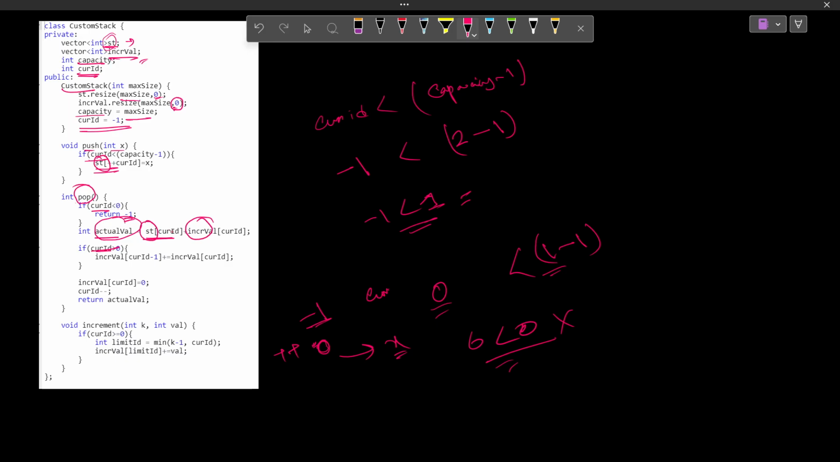So if there is any effect of the increment value, that will be propagated to the next one. So I will adjust this increment value of current index -1 by adding the current index's increment to it, because we are popping the current index. So this effect will go to the previous index. That's why the increment value of current index -1 is added with the current index's value.